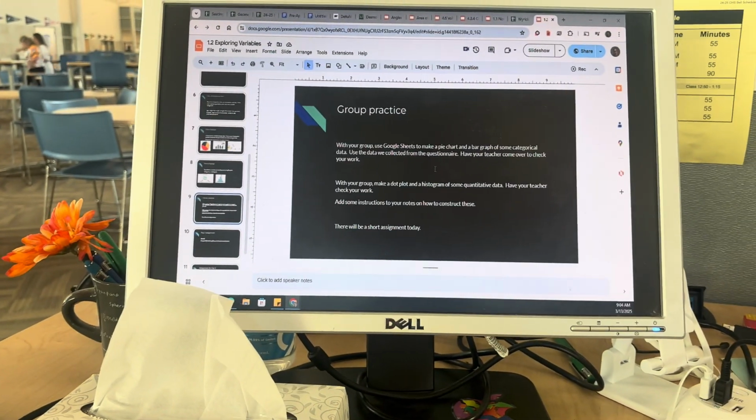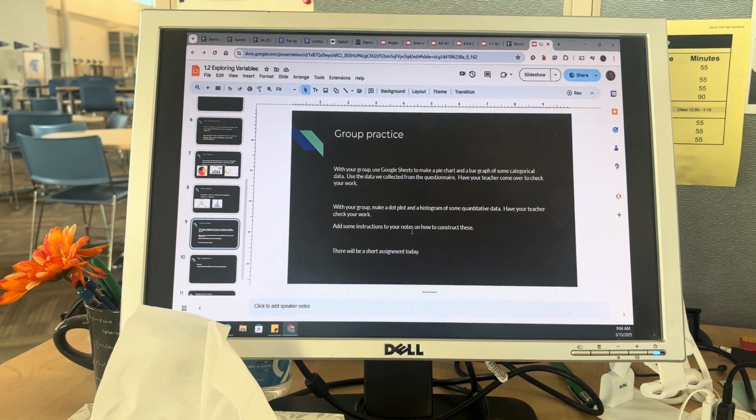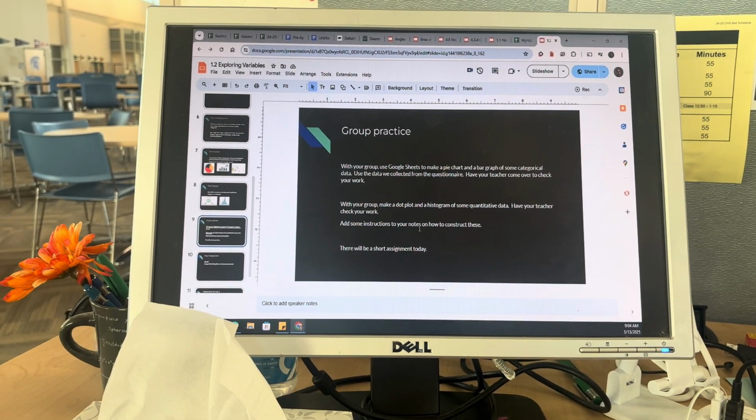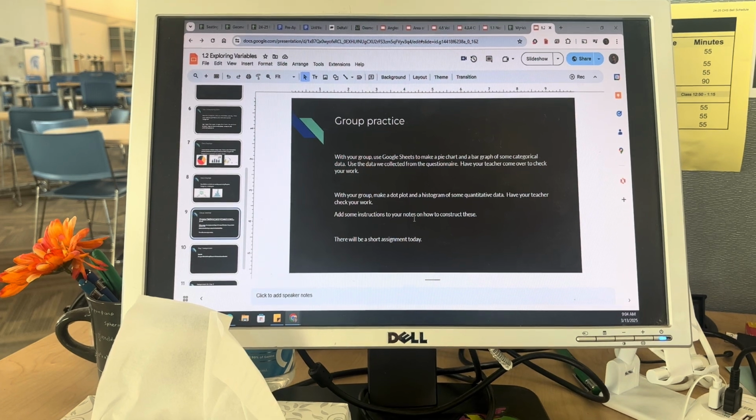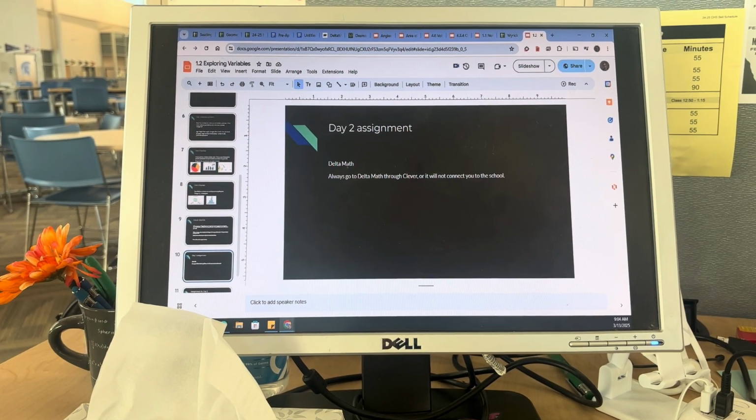Make sure you put some instructions in your notes about how to do the pie charts, how to do the histogram, because you will have this video to refer to, but it's probably easier to have some stuff written in your notes. And then we're going to have a Delta Math.